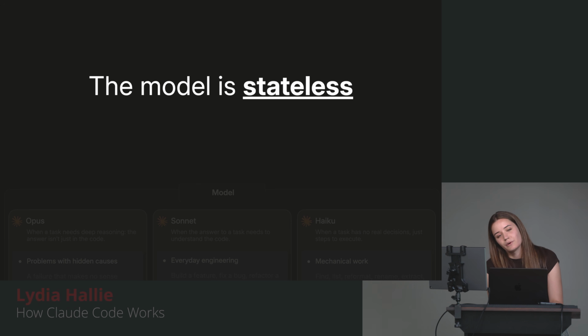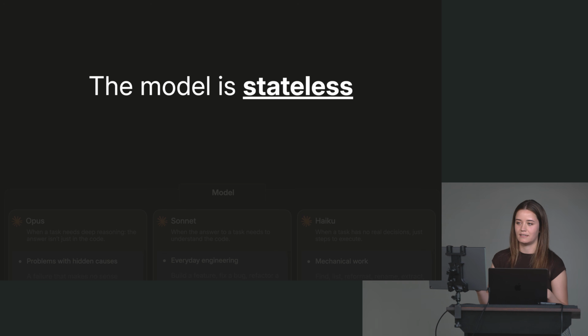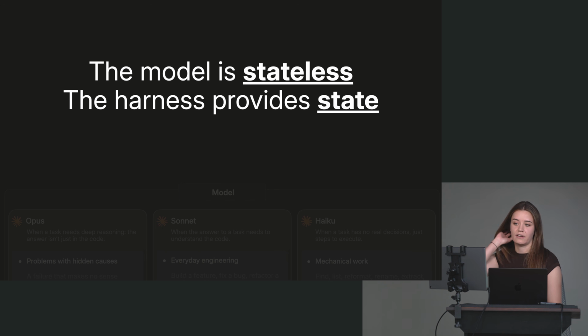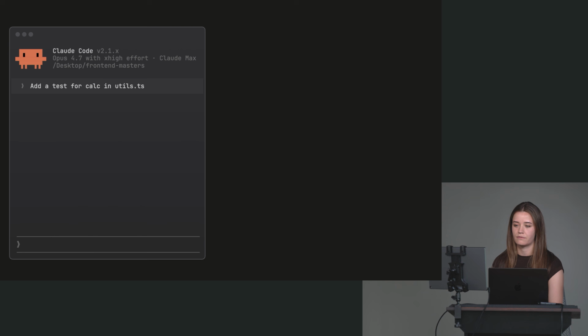But the most important thing when working with Claude Code, again, is that the model is stateless. It has no in-session memory, no memory between the calls. Every time we call the model, it essentially starts from zero. So it's up to the harness to provide all the state. So everything, your files, your conversation history, your entire setup, your environment, that's all Claude Code. But how does Claude Code give that?